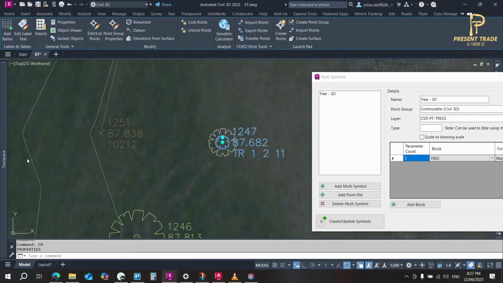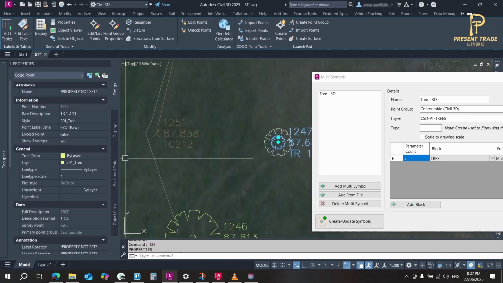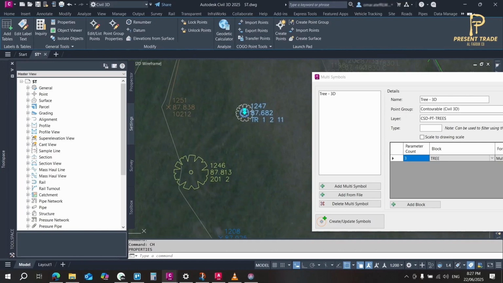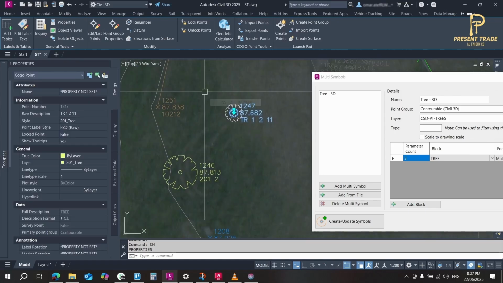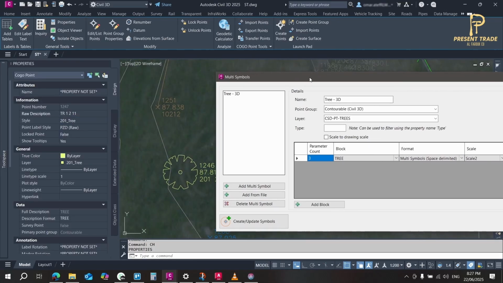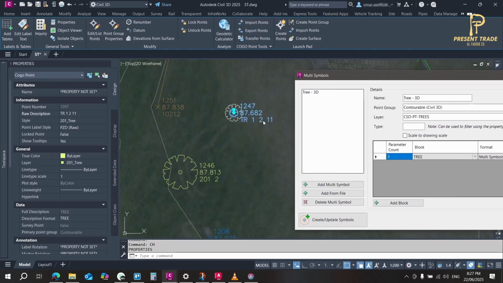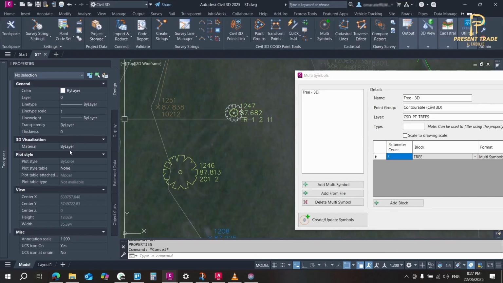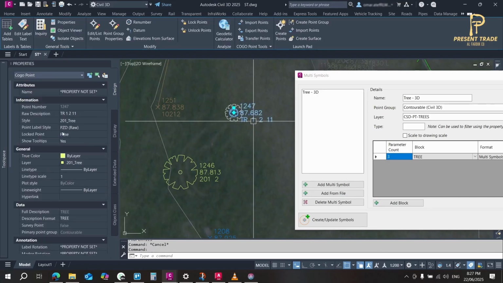Once the block is created, you'll notice it appears directly at the COGO point location with all the scaling you specified. If you want to check or modify any of the values later, you don't need to recreate anything. Just open the tool space and look in the point properties. You'll find all the scale parameters listed, like the trunk diameter, canopy size, or height.